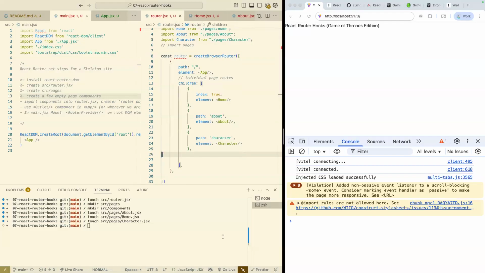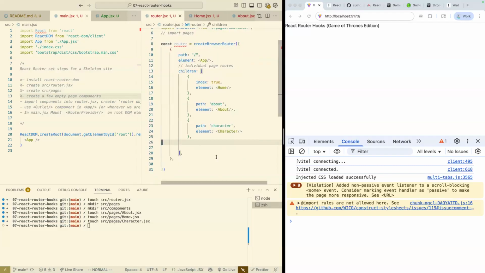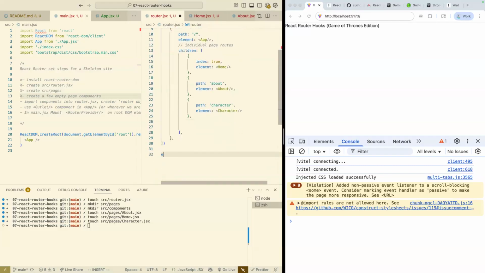We'll also want to put an export in here for the router. Oh yeah, thank you so much. I forgot about that. We'll export the router.